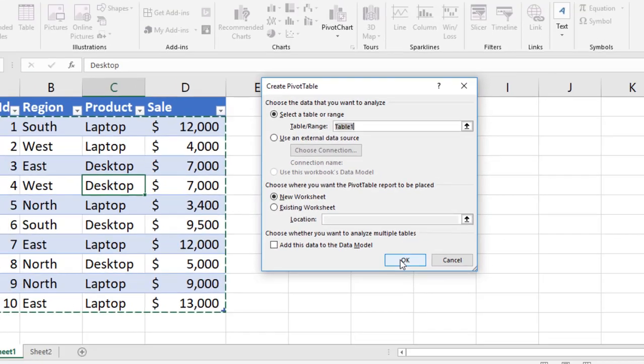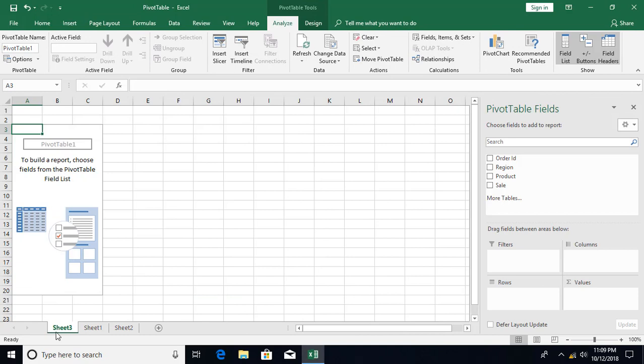I click on OK, and now you can see one more new sheet got created, Sheet3, and there we have that pivot table over here. On the right hand side you're going to see we have the PivotTable Fields option. From there you are seeing the list of all the columns you had inside your table. Now it's your decision whether you want to see the summary based on regions or based on products. It's totally up to you how you want to make your table.